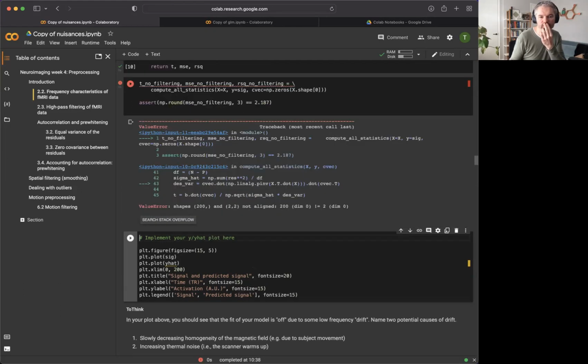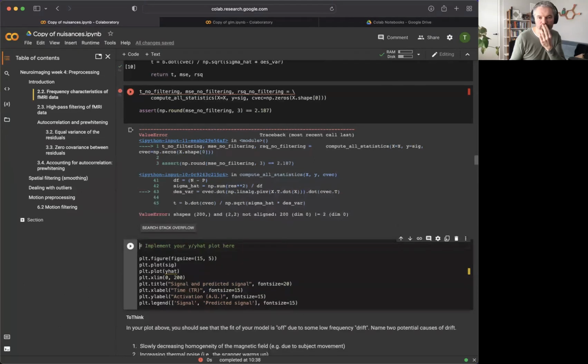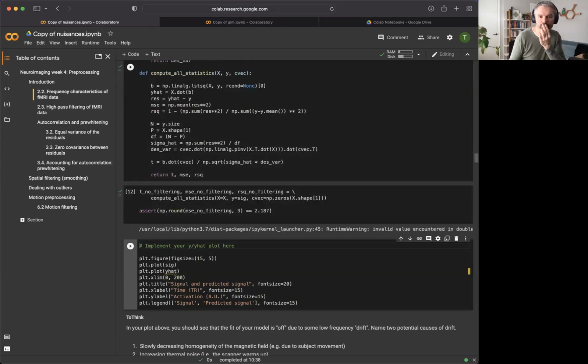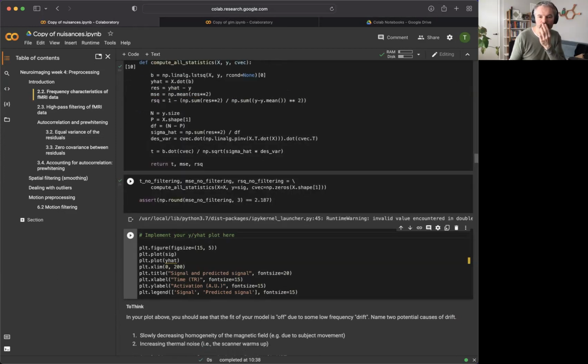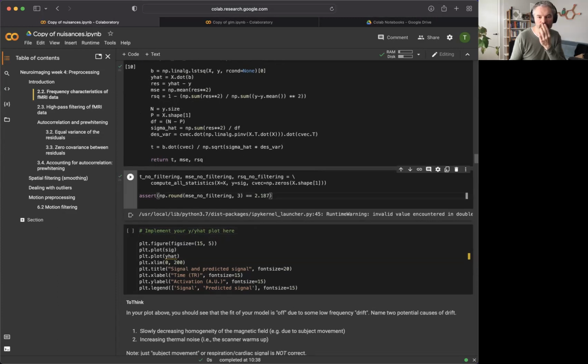So this gives an error. That's very likely because the shapes don't align. And that's because I just put in the wrong dimensionality for CVEC. So this works. What we've done now is, of course, we've tested whether this crashes. It doesn't. And we've just tested whether the mean squared error is correct. It doesn't throw an assertion error, so that's what we have.